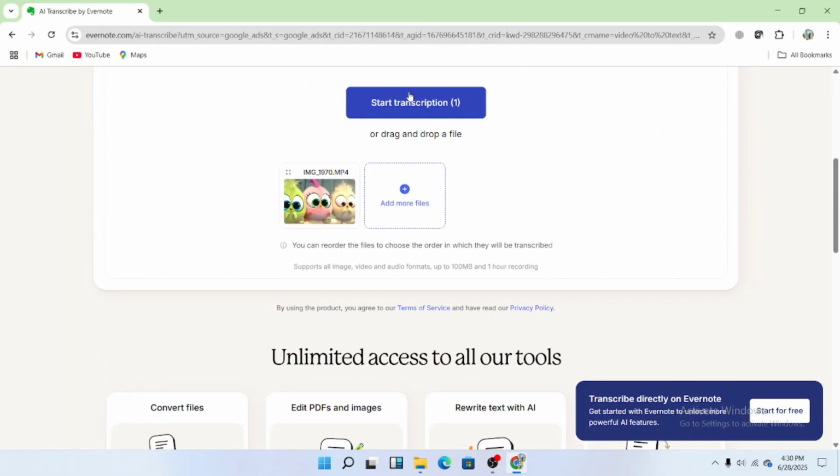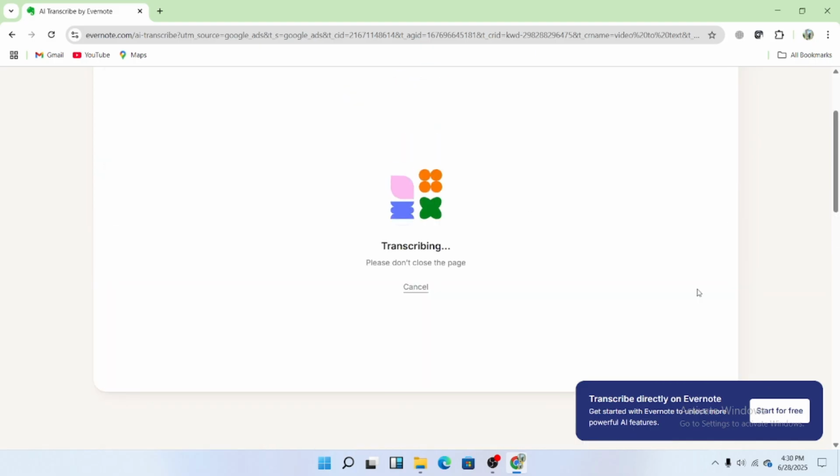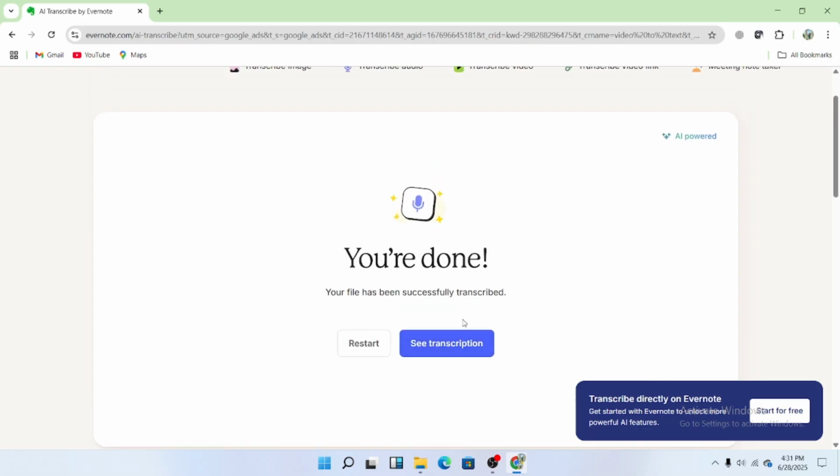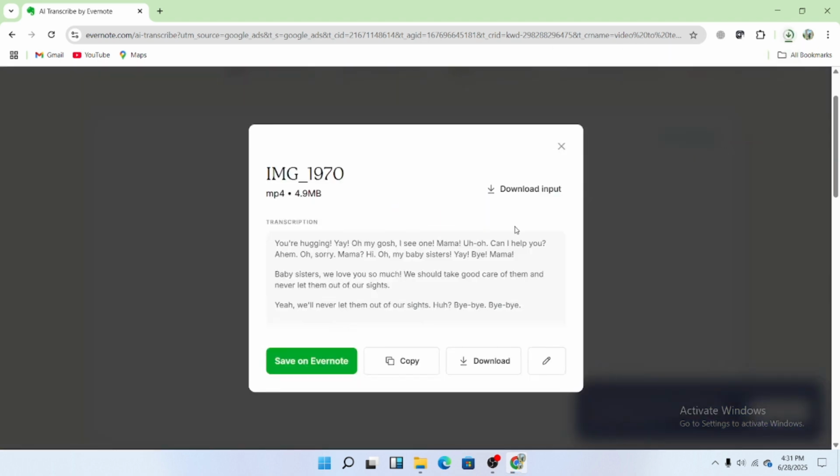Then click Start Transcription. It will take a little time to process your video, so just wait for it to finish. Once it's done, you'll get a message saying you're done. Now just click on See Transcription and boom, your subtitles will appear. You can now copy those subtitles and use them however you like.